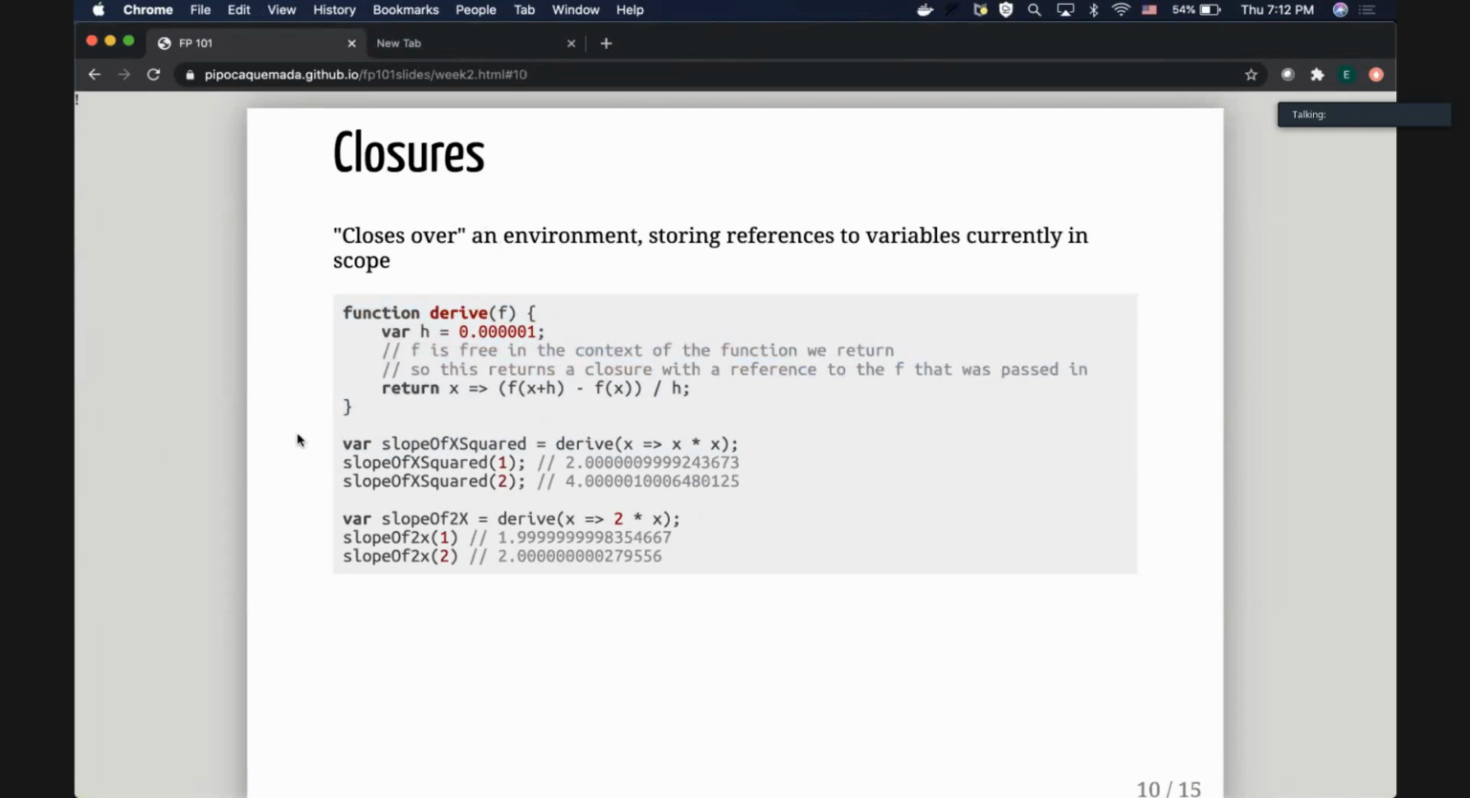Calculus. Yeah, I mean, derivatives are much easier than integrals, but it was just kind of a cool example that I'd come across a while back.